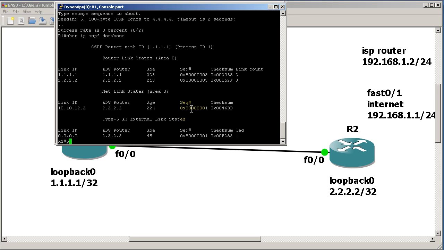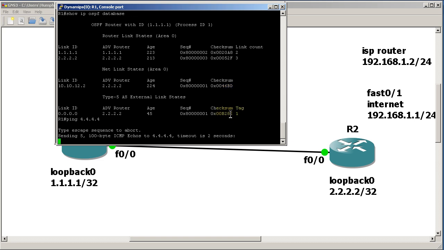Let's give this a shot, ping 4.4.4.4. Now there's no way this is going to respond, but it's just for kicks. We hit enter. And it's trying to send it out, but it's actually not going to go anywhere.